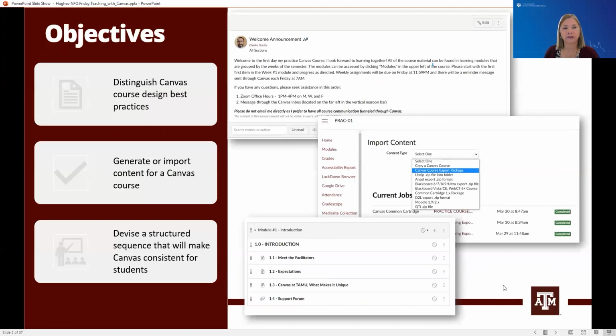Our objectives for this session: we hope by the time we're done, you are able to distinguish Canvas course design best practices, you are able to generate or import content for a Canvas course, and you are able to devise a structured sequence that will make Canvas consistent for your students. What you see on the screen here are a couple of screenshots of different pages within Canvas that will illustrate some of those objectives.